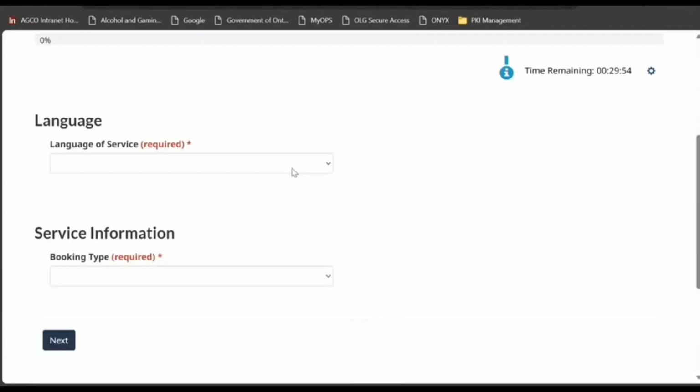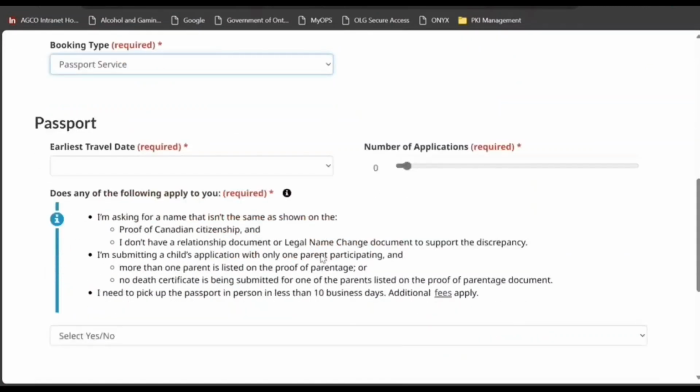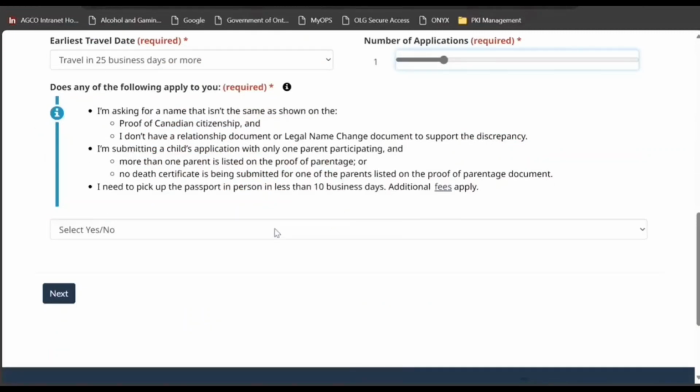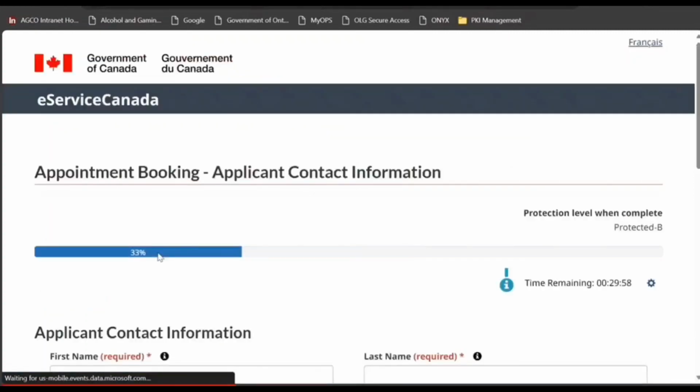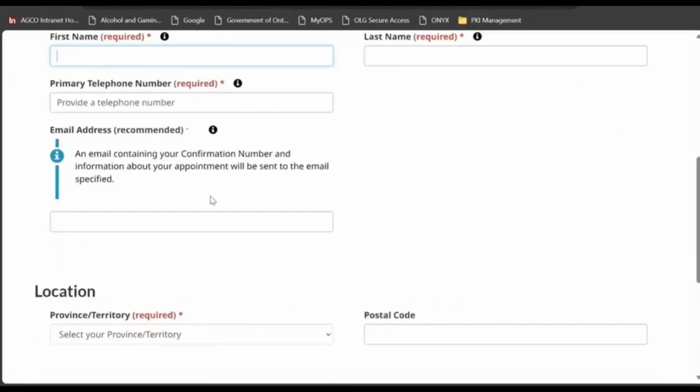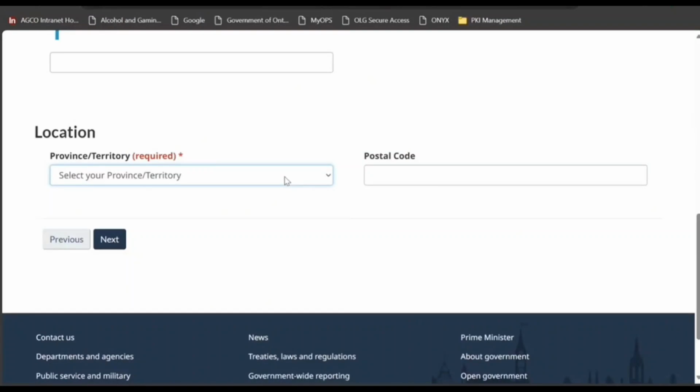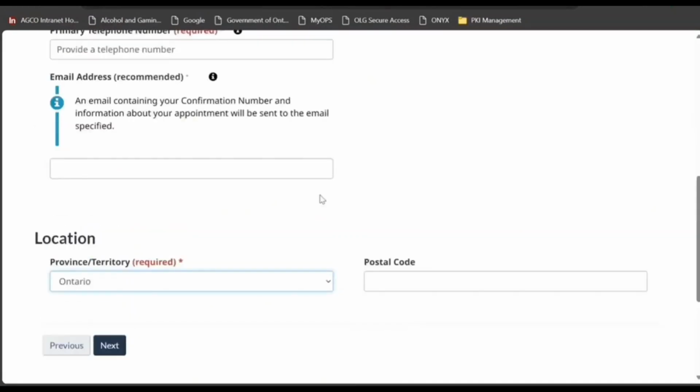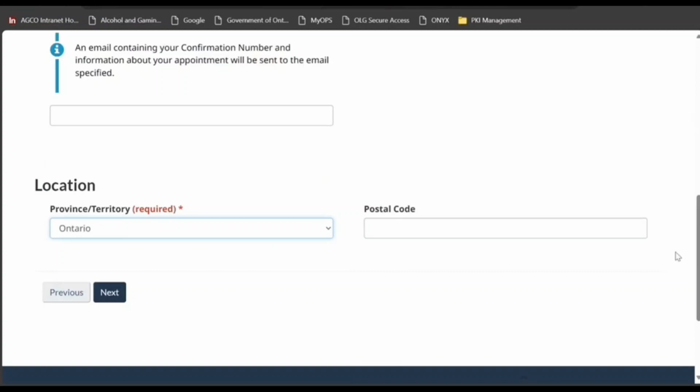So here first you need to select what language you want, what type of service. Okay, earliest travel date, number of applications, how many are applying, and whether it applies to you, asking for a name that isn't the same. Okay, one passport brand. So just select what is applicable in your case and then go from there. So you need to put your details here, location. Okay, and then you can go on next. So I'm gonna do that and then I'll show you.